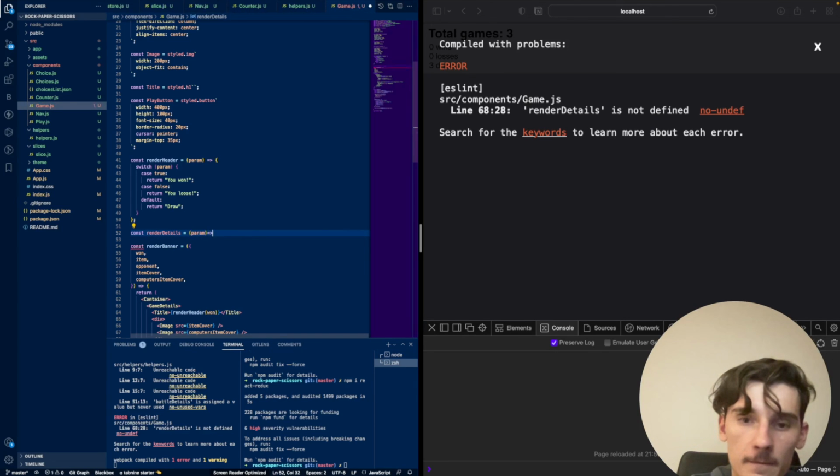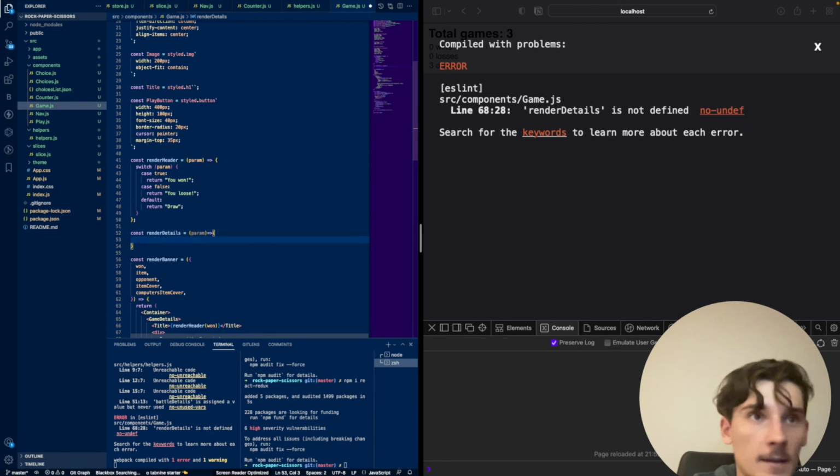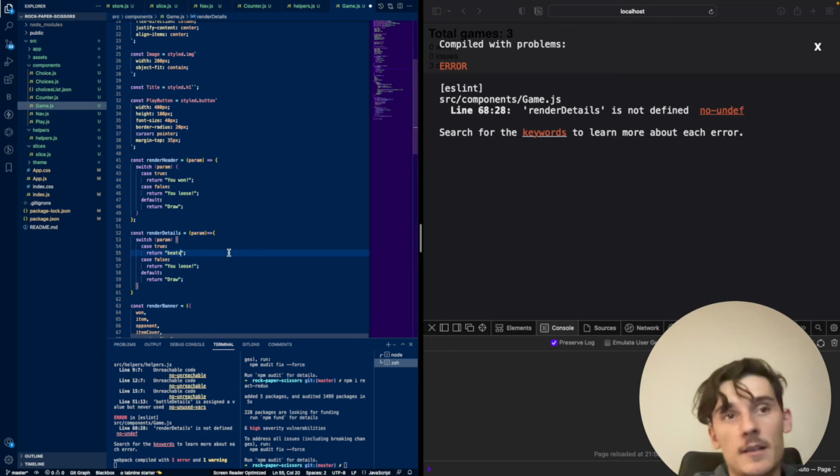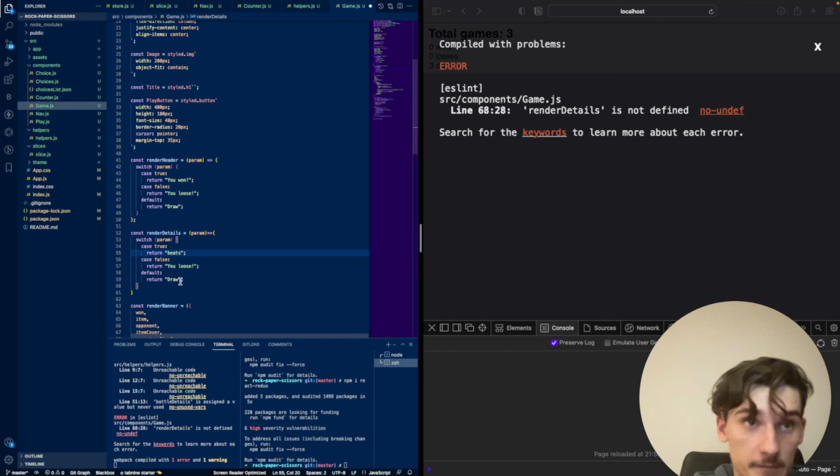Param. I will copy that and case true return beats, so there will be rock beats scissors if I picked scissors and I won. If I lost, will be loses with, and draws.